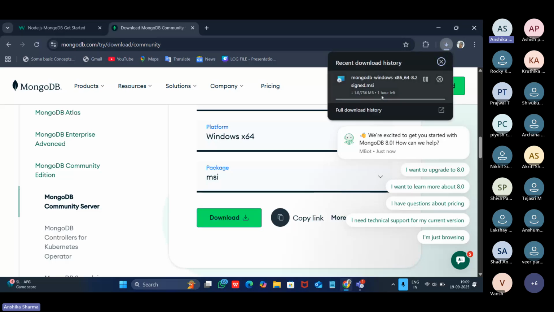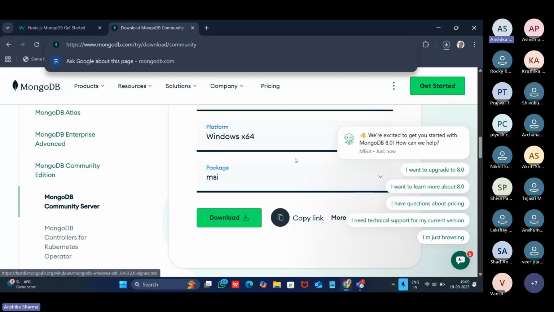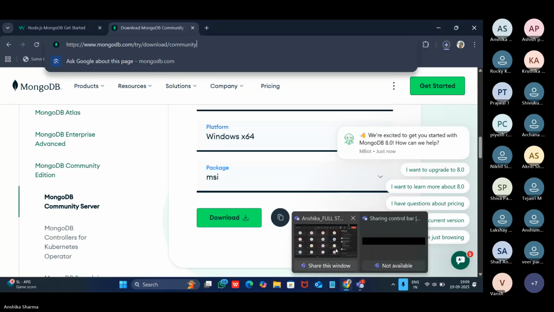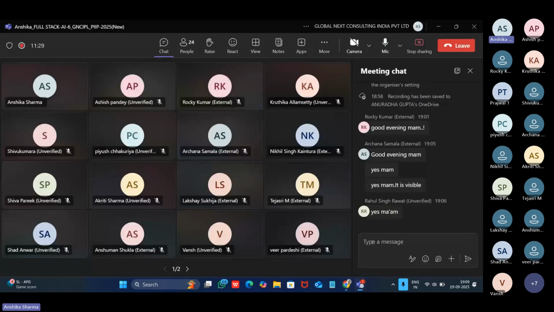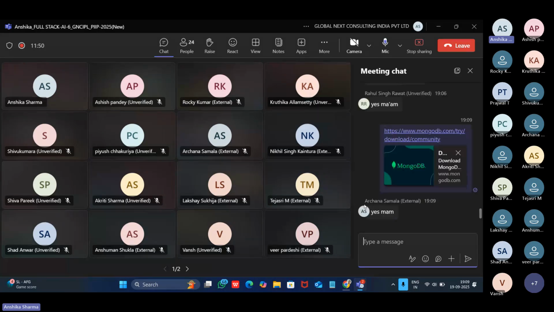The download will start. It will take some time because it is around 756 MB. I will just paste this link so that you can easily move to it and you will get the exact download button over there, download file. Are you all able to move to this link? Or you can just directly click on this link and you will get the exact page where you will get the link for download.